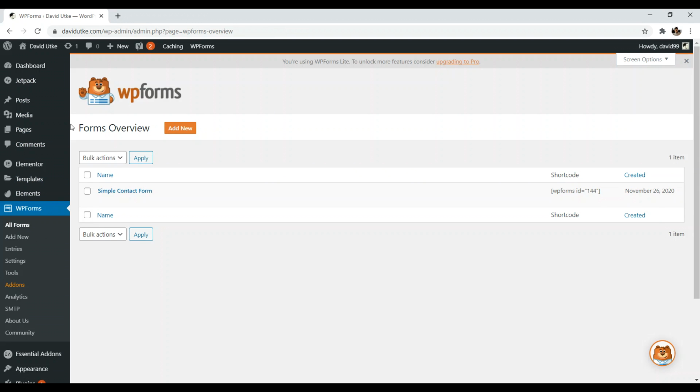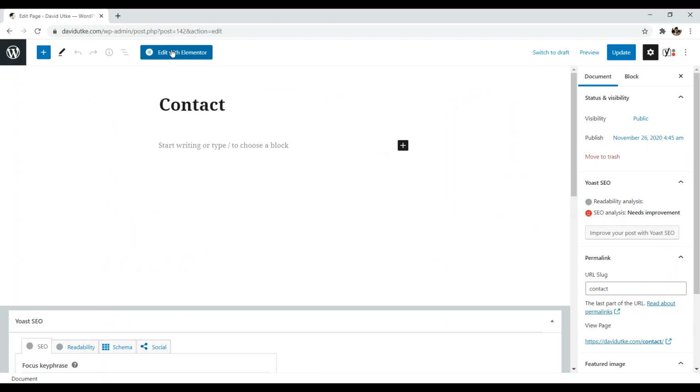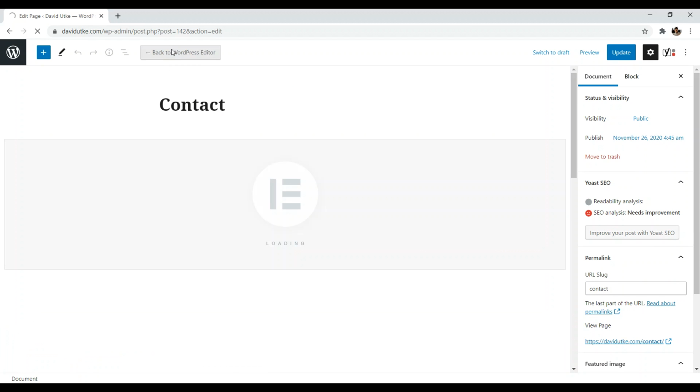There we go. All right, so now we come over to pages. And we want to come over to our contact page that we just created. Click on edit. All right, now, there we go. Now make sure to click edit with Elementor. Okay. And let it load.